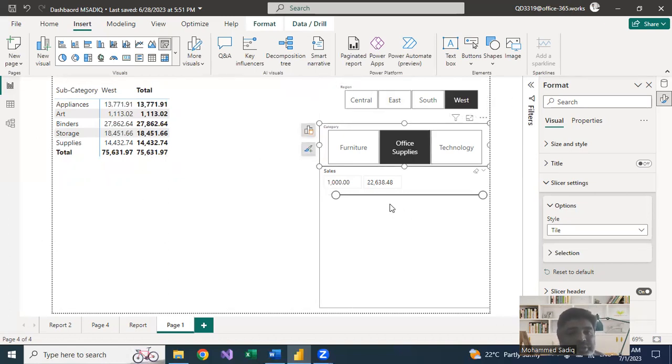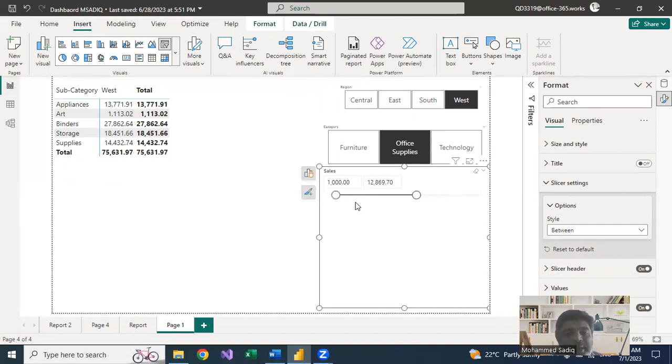Fine. So this is what we do, using slicers, we can do this. Next we'll see how we apply this filter for the date values. Let me take another page here.